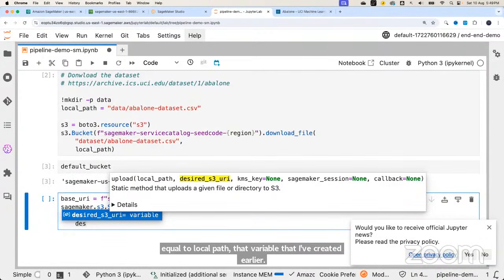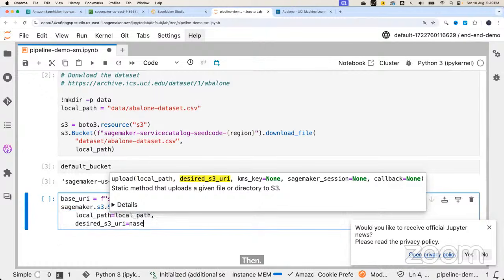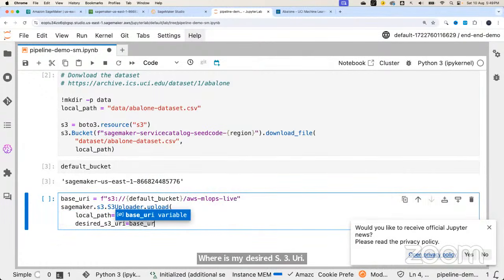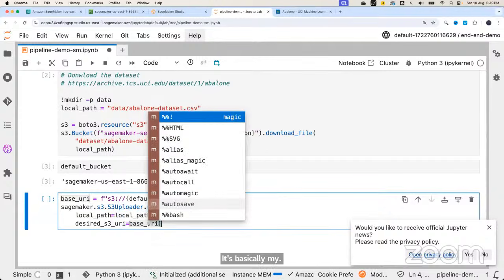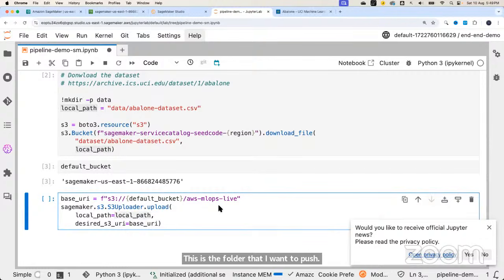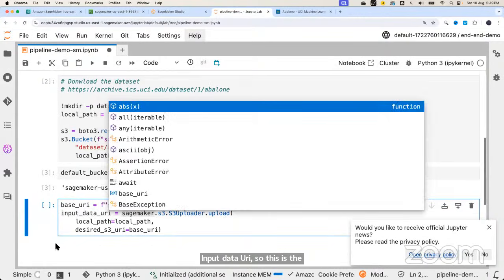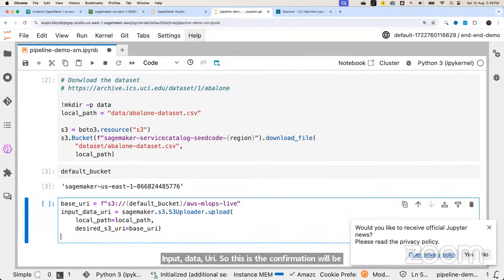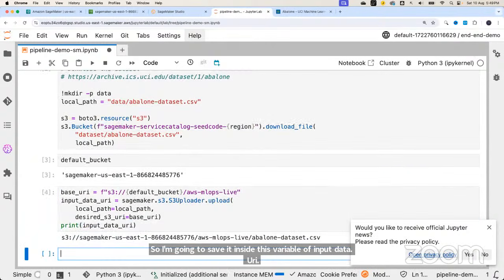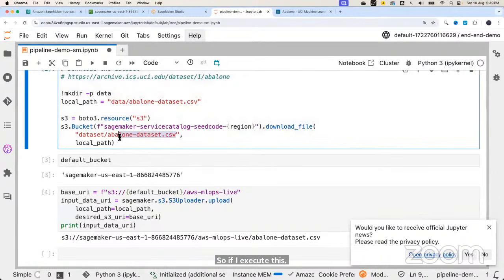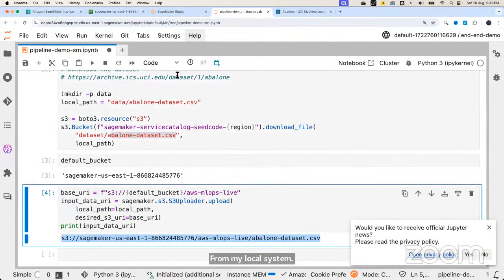Then where is my desired S3 URI? It's basically my base URI. This is the folder that I want to push to. Now this is going to return the output, which is the complete location of my file. I'll save it inside a variable called input data URI. This is the confirmation that will be returned. Now I'm just going to print this input data URI for your reference. If I execute this, it has uploaded this abalone dataset.csv file from my local system to this S3 bucket. So let's validate it.